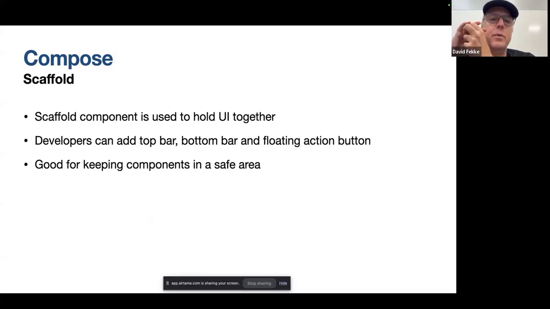They also have a scaffold component, which you can use to hold your UI together. You can add a top bar, a bottom bar, and also a floating action button. That's something very common in Android. For instance, if you need to create a new record, it's very popular to have a little floating action button where you can do that. That's part of the scaffold component, and this is also good for keeping your components inside of a safe area.